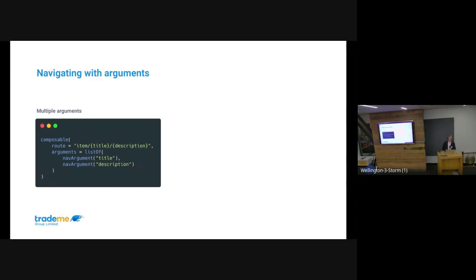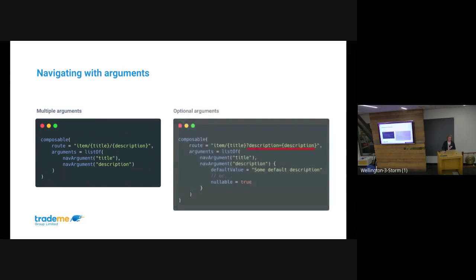So in that case, we can pass in multiple arguments. It's basically the same as passing in a single argument, except we define more arguments in the route separated by slashes. Then define additional arguments in the list of nav arguments. If any of our arguments are optional, we have to define them slightly differently. You see underlined in red there, we're actually defining the optional argument using query parameter syntax. And then in our nav argument builder, we need to define a default value or set it to nullable.